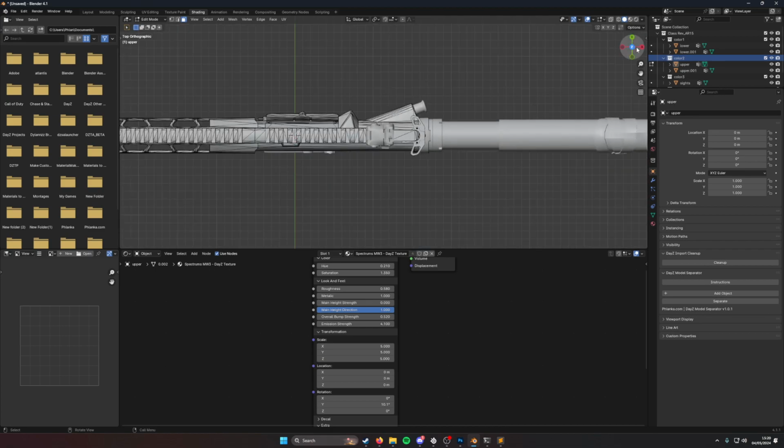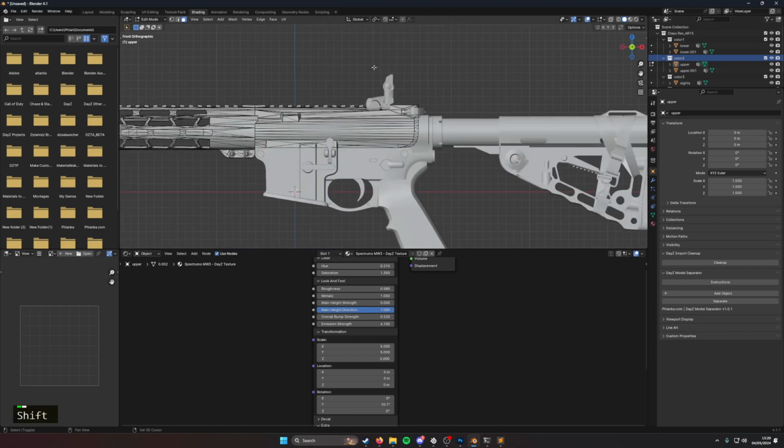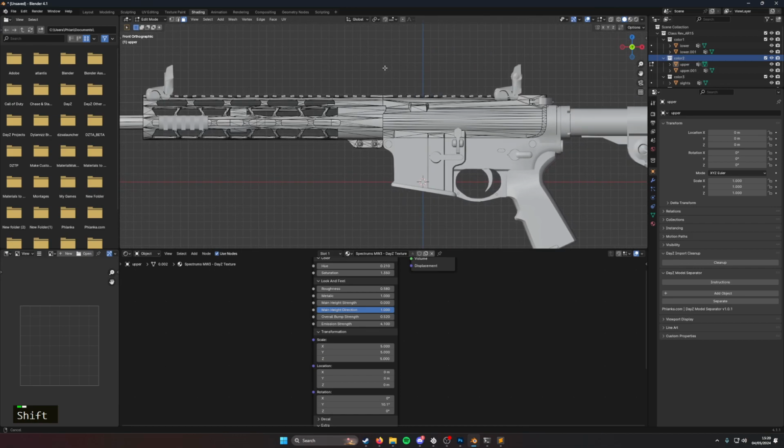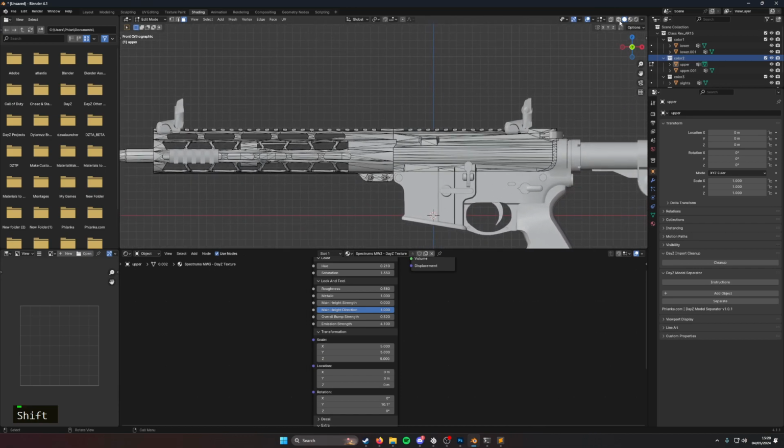So if you want to look from the top down, click on the Z. If you want to look from this side over here, you click on this side. If you want to look on the back side of the gun, you click on that one. So like that. But I'm going to look at this side and then hold shift and the middle mouse wheel so you don't ruin the perspective of what you're looking at.